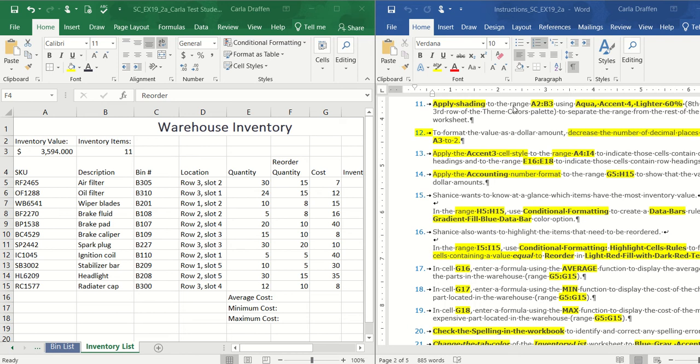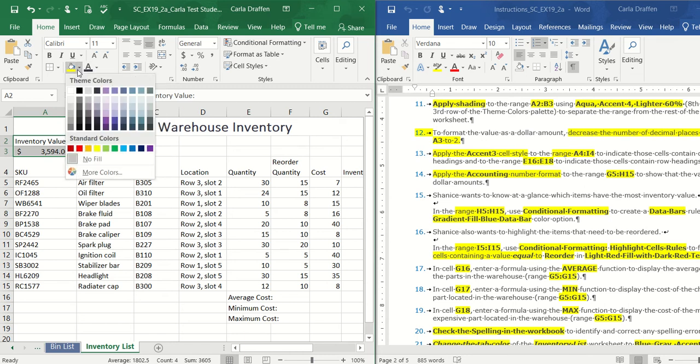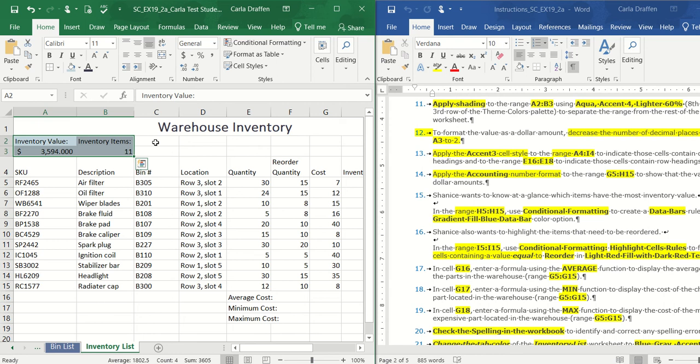We're going to apply shading to the range of A2 through B3 using the Aqua Accent 4 lighter 60%, the 8th one on the 3rd row of the Theme Colors palette. So we're just going to highlight A2 through B3, and we want to use shading, so we're going to go to the little paint can in the font group, and we want the 8th. I believe this is Aqua. I'm going to go down one more. On the 3rd row, you can see where I'm pointing, you see the screen tip, and then click on that. We can click to the side so you can see that it applied that correctly.